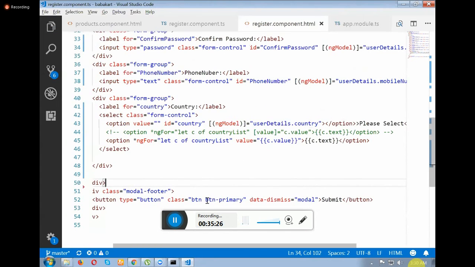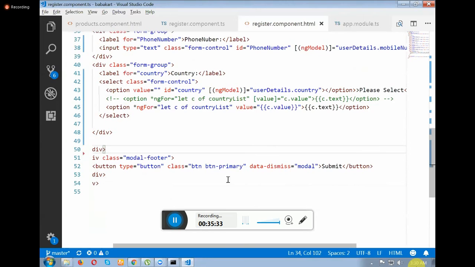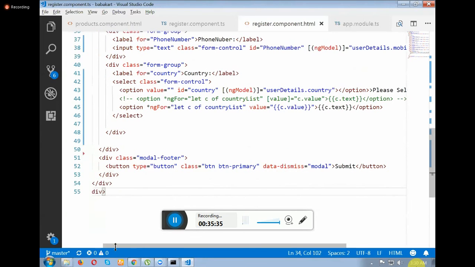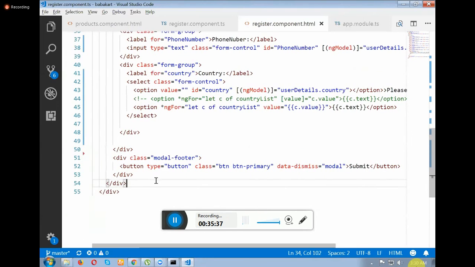Okay. Are we clear? Any doubts to anyone? Let us see the final output of it. Shall we? I'm showing user details by JSON. Watch what it is.